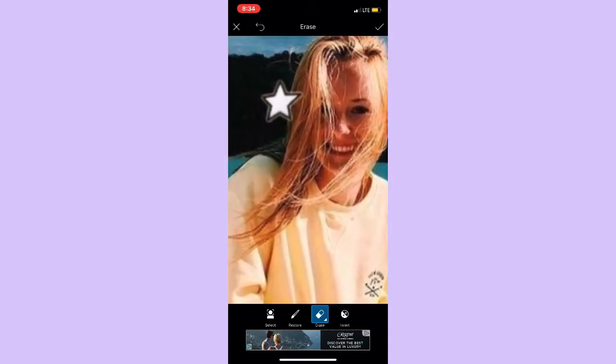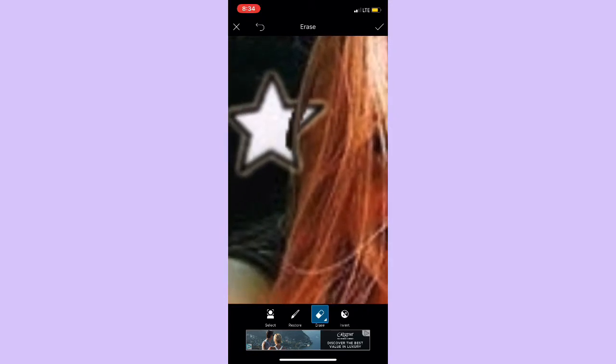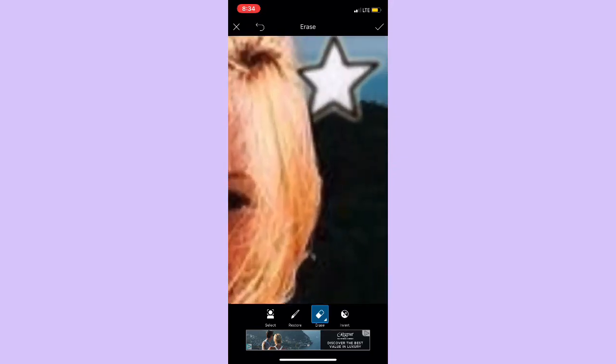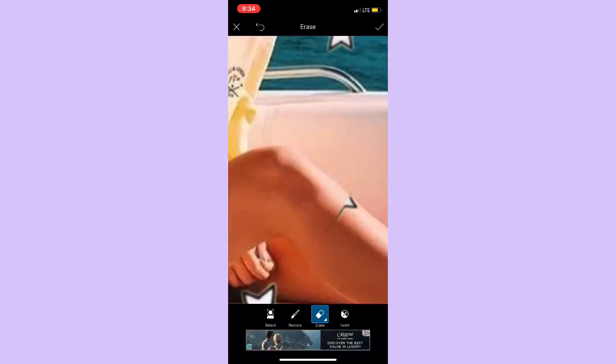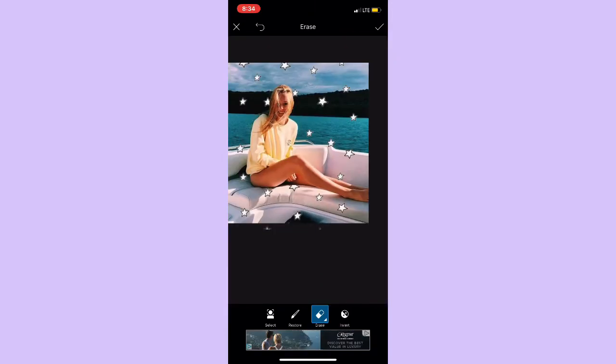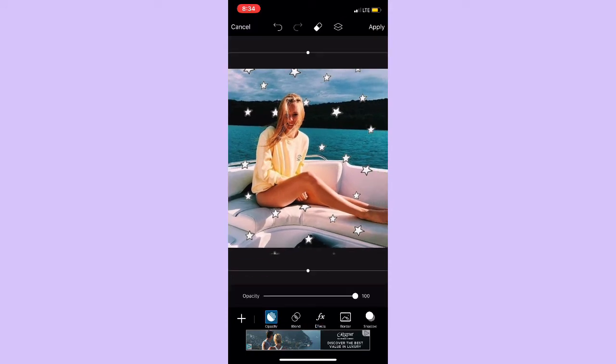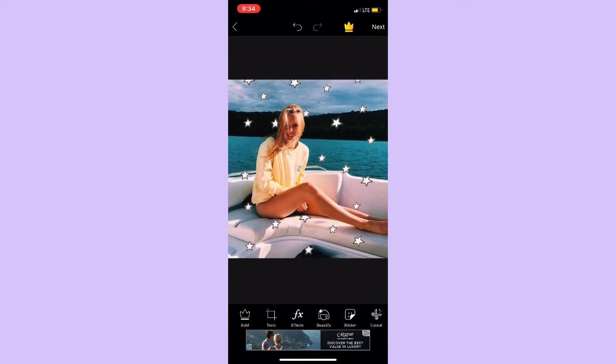Oh, by the way, none of these pictures that I'm using are mine except for one of them, and I'll tell you guys which one, but all of these are from Pinterest. So these are not my pictures. But I just went in and carefully erased the stars that were on top of it. And then here's a sped up version. Okay, and then here's the final picture. I think this turned out super cute.